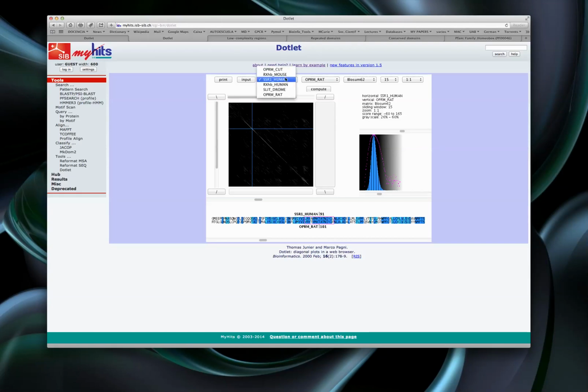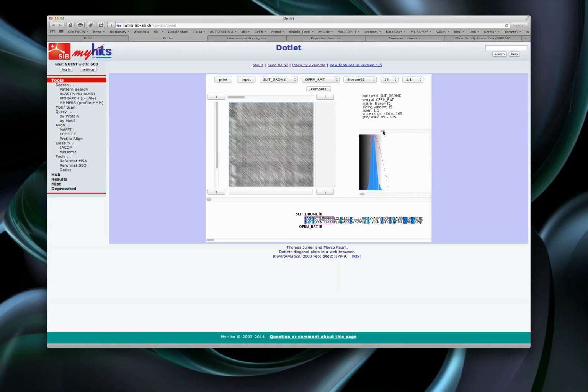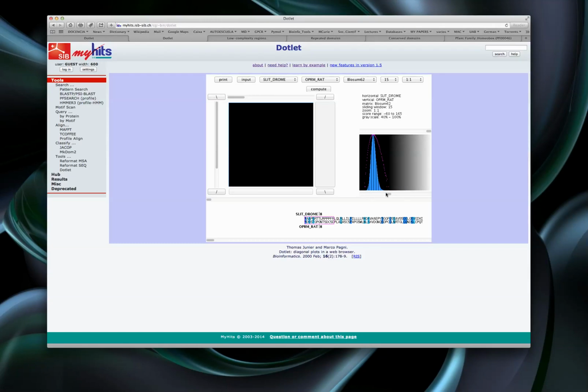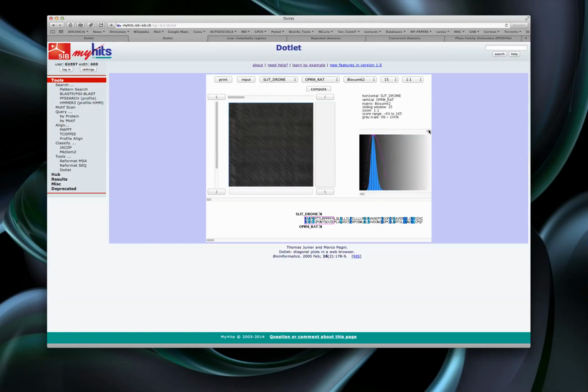If the sequences are not related at all, when we compute a dot plot of two unrelated sequences, we are never going to see a region of conservation between them.